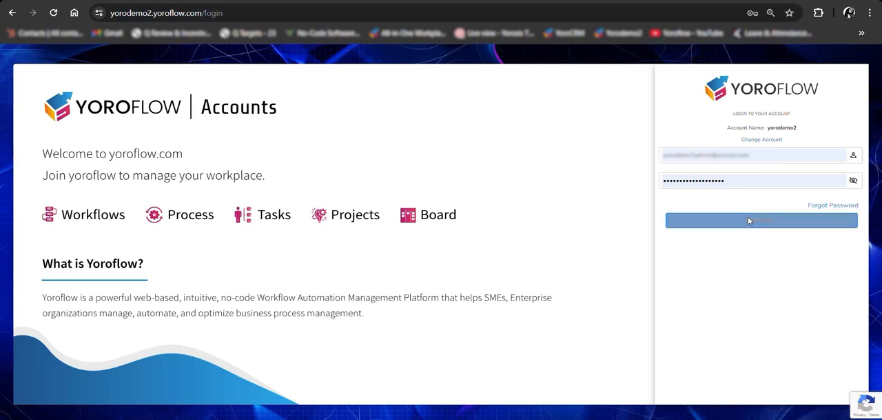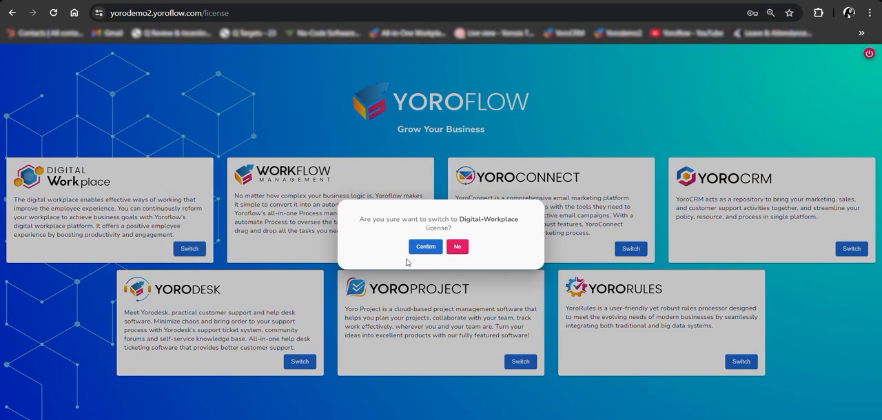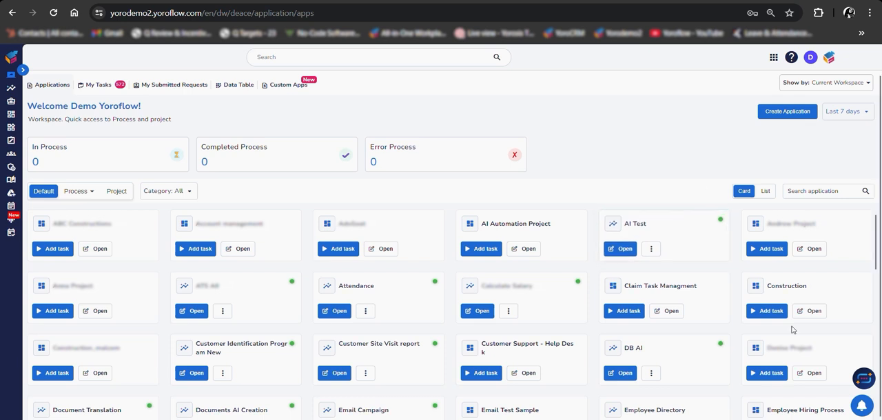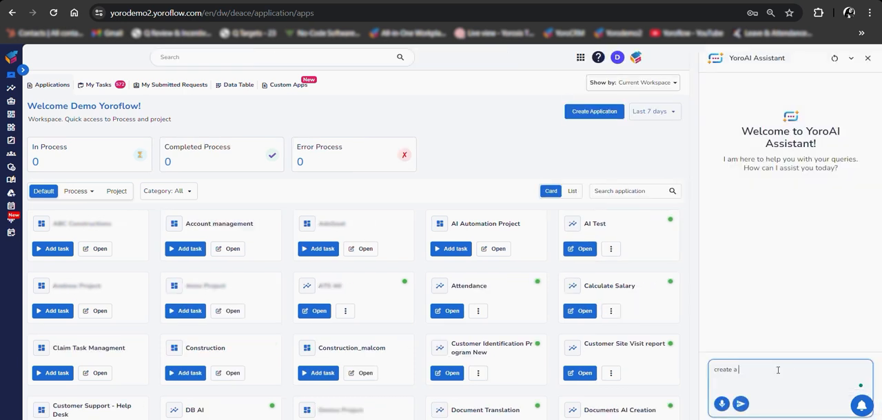Log in to your Yoroflow account and select your license. Locate the YoroAI Assistant at the bottom right corner of the screen. Start by entering prompts in natural language, following the AI assistant's guidance.